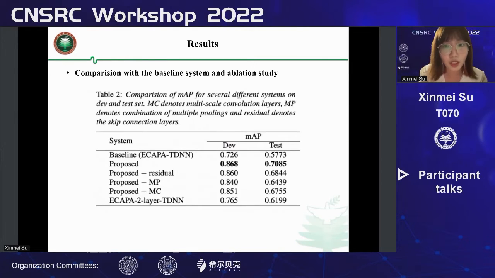These are the results of our proposed system. You can see the baseline system achieved 0.726 and 0.5773, and our proposed system outperforms the baseline system. It increased to 0.868 and 0.7085. And we also conduct an ablation study.